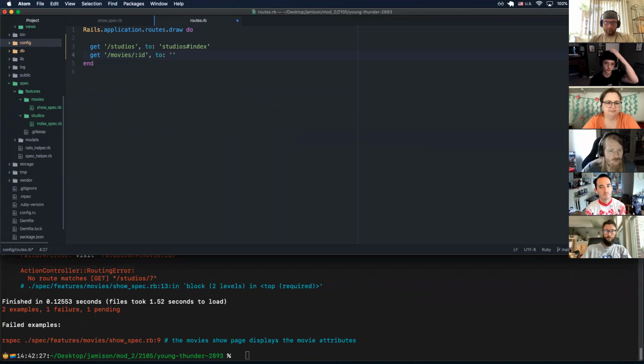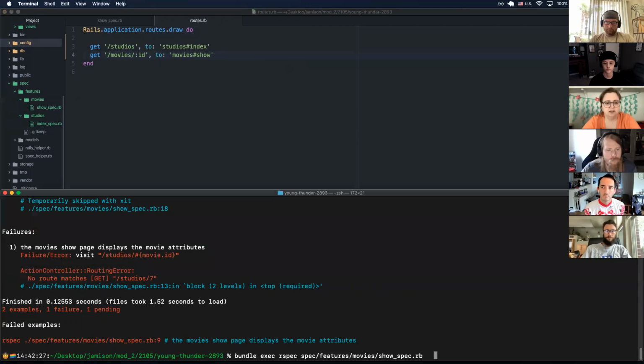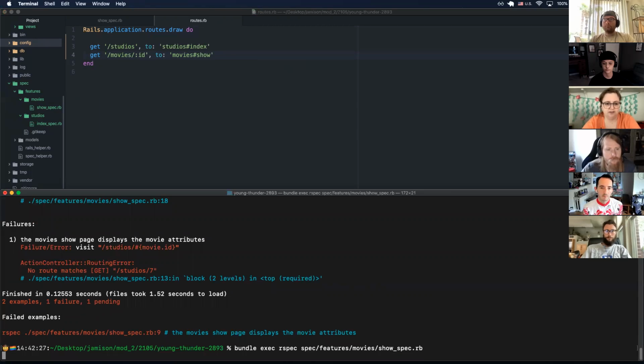Kind of similar to how we might get a different error if we didn't have a view file, I wonder if we'll get a different error if we go ahead and define this without creating the controller file. Is that something you've ever run into, Kelly? Yeah, let's see how it does. I think that your hypothesis is correct.